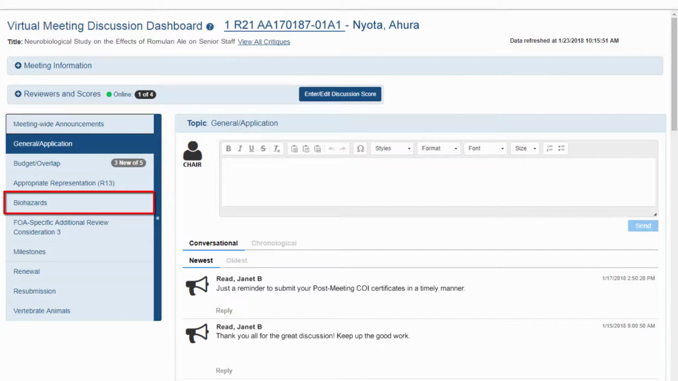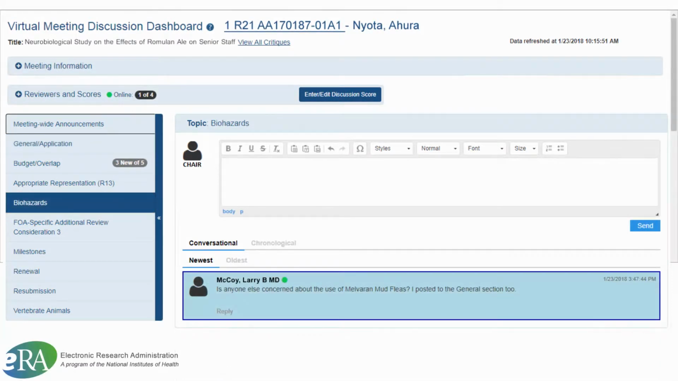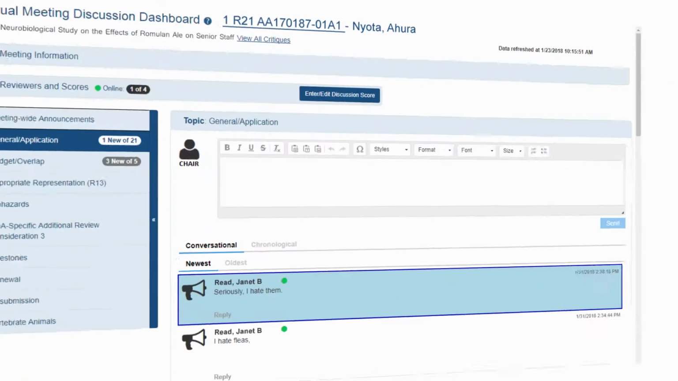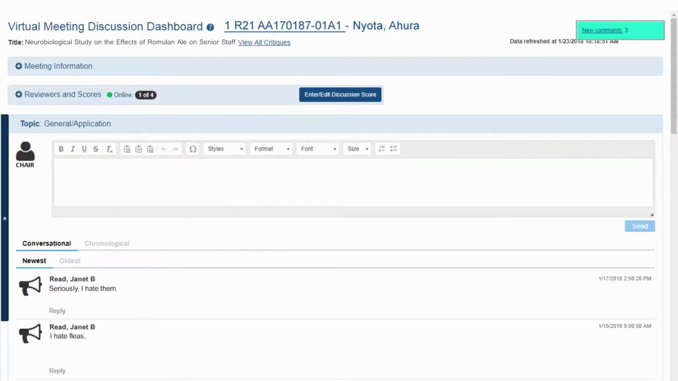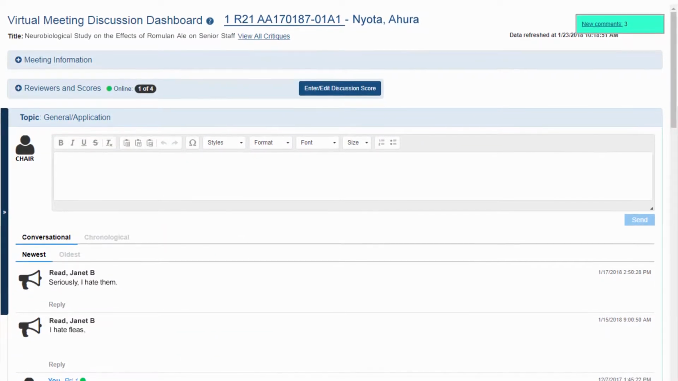A reviewer can click on the topic to see the announcements or messages related to that topic. The navigation box will update when a new comment is posted. The reviewer can click on that topic to view the new comments. A reviewer can click on the double left pointing arrows to collapse the blue navigation box. This will make more screen available for the messages.